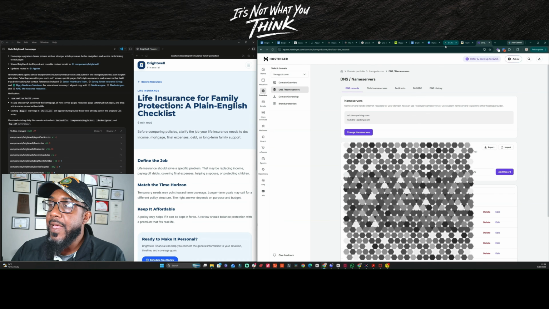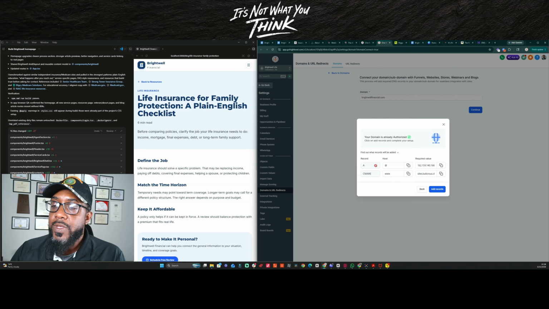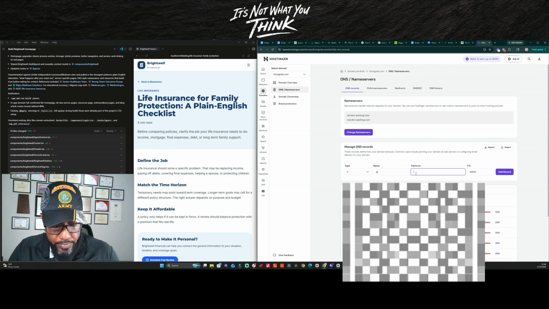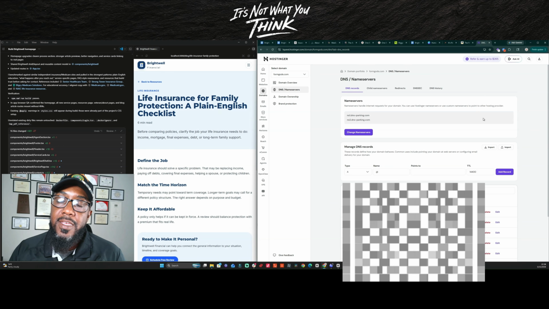If you come back over here and we're looking at this, we see we have an A record, the host is @ and the required value is this number. Copy here. Let's go to A record @ points to that, and then press add record. But that's how you add the DNS records. It's very simple.